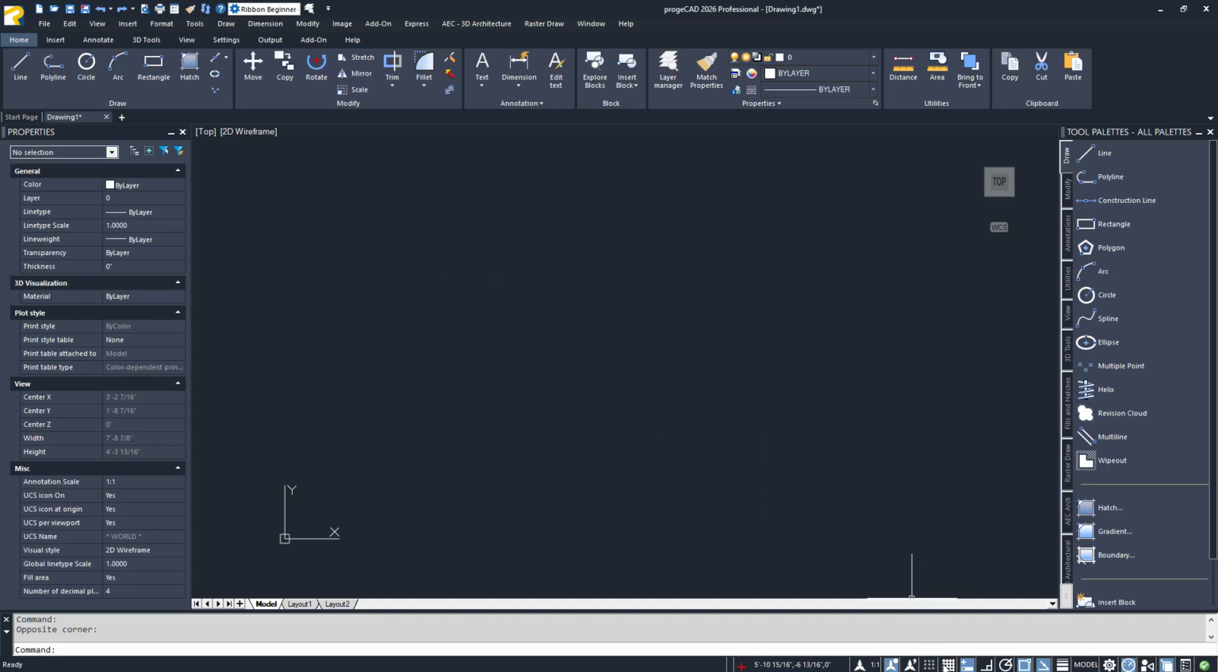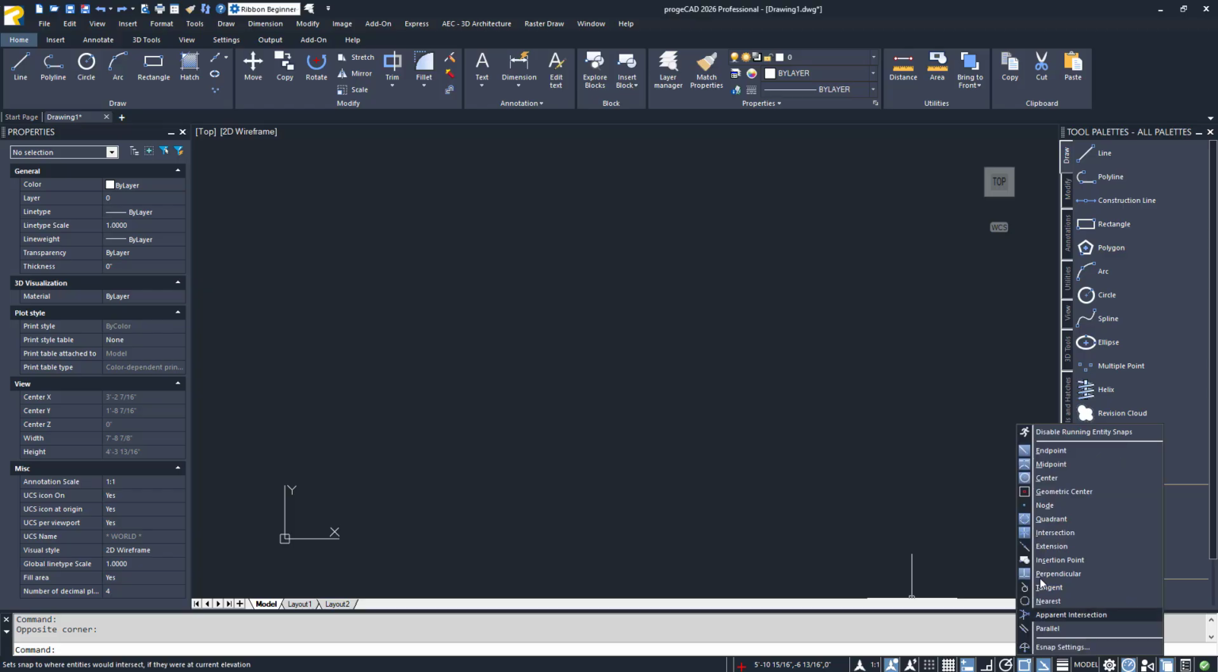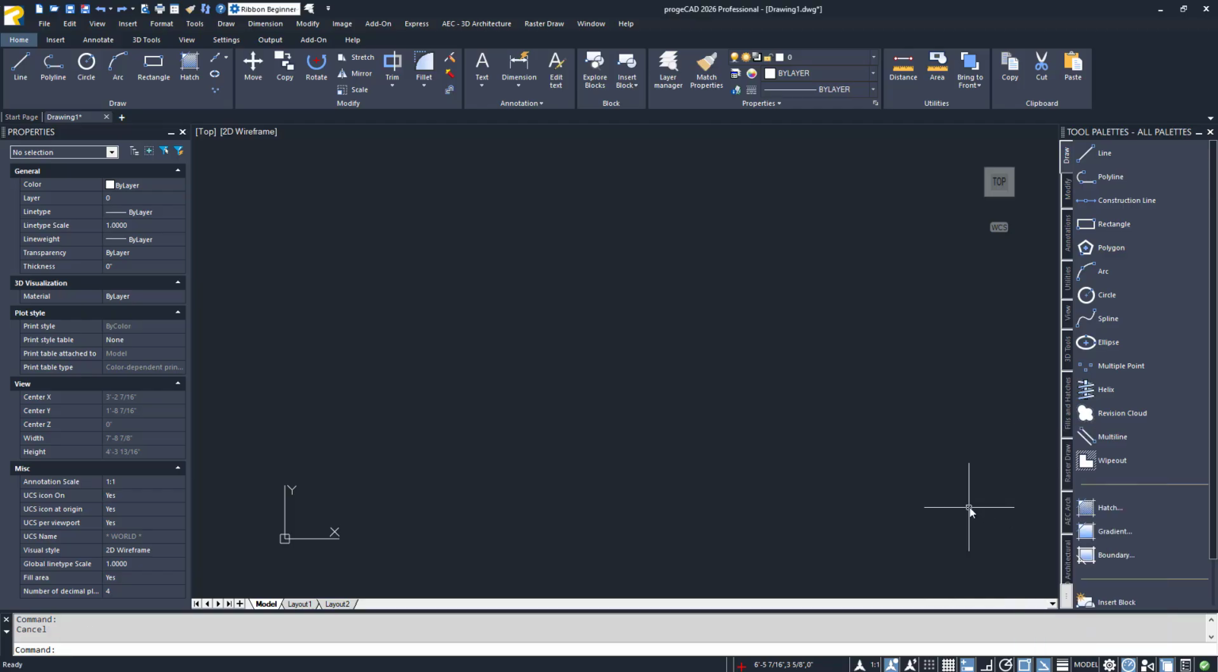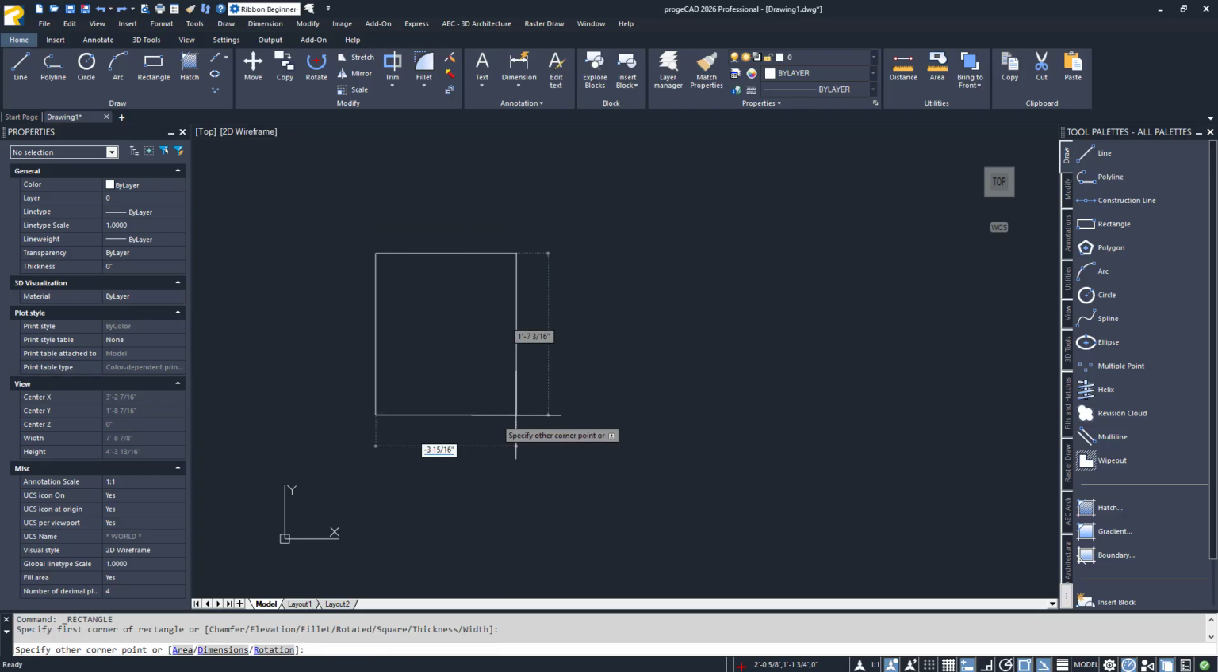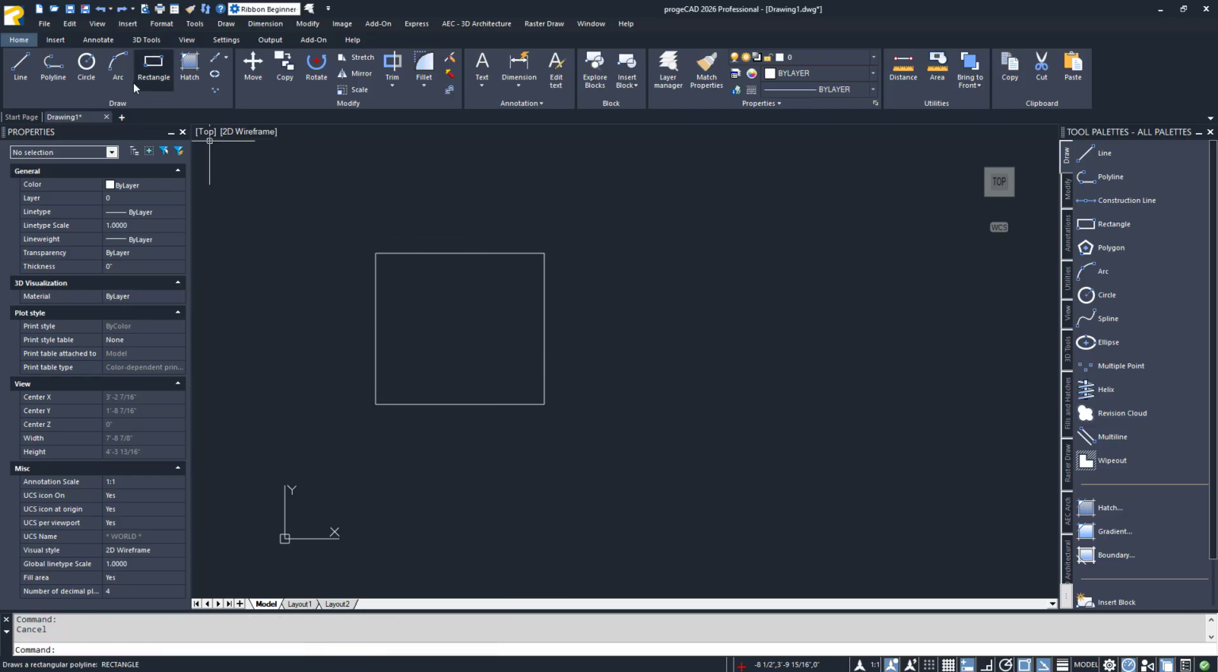As you can see, I've turned off the grid, as that's my preference, and I am using endpoint, midpoint, center, quadrant, intersection, and perpendicular as my running entity snaps. Let's put in a couple of objects to play with. I'll create a rectangle and then place a circle centered on its upper left corner. That should get us started.